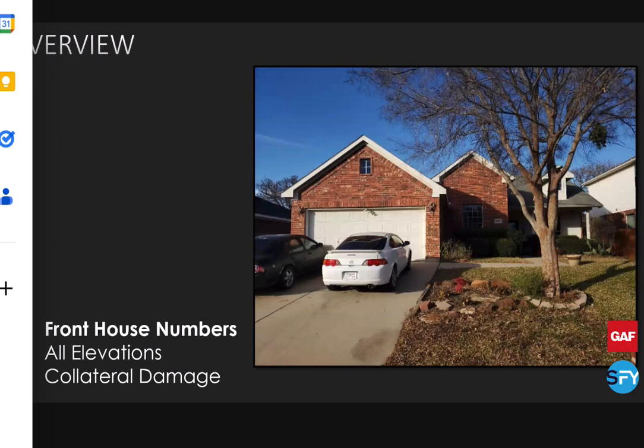Now, those front house numbers, that's just really going to be a good front elevation photo that shows the address or the mailbox. That way you can remove any question that the photos that you're sending are part of this property that the loss occurred. And it's going to help you in your photo storage too, right? You're not going to get properties mixed up. And make sure you get that first picture of the house numbers.